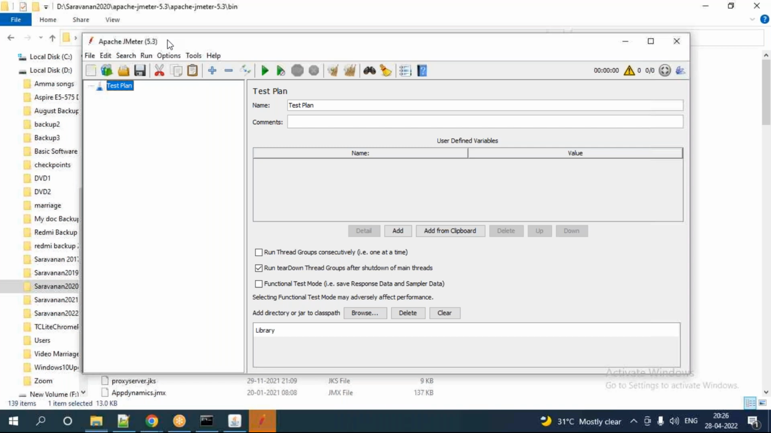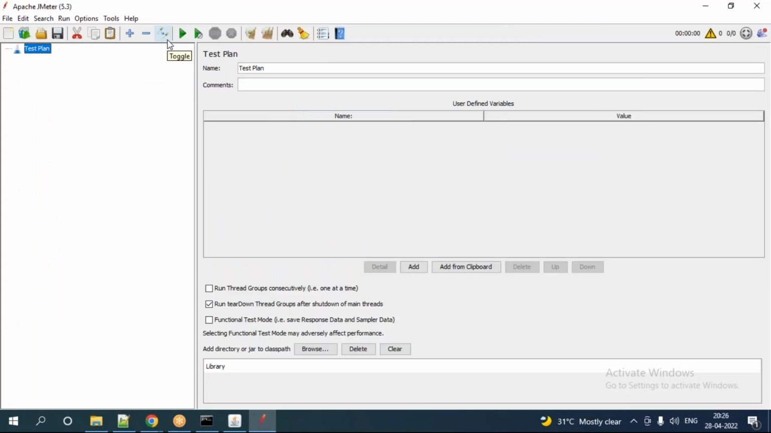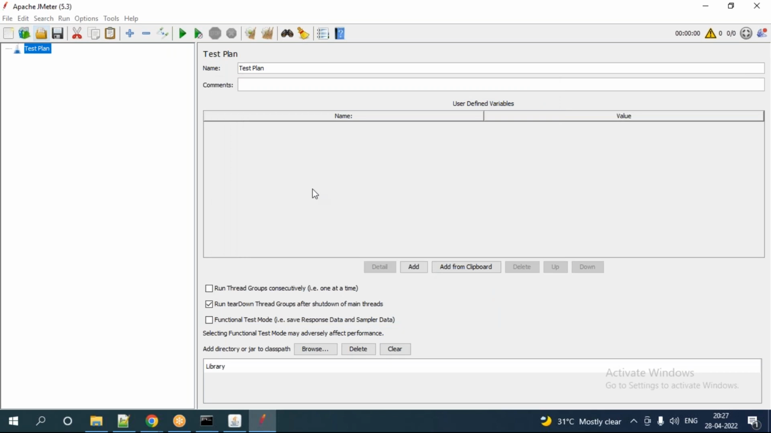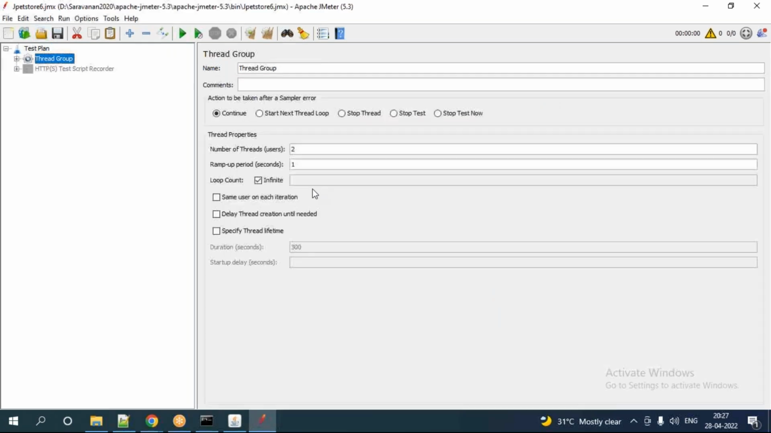I prepared one sample script for my application. What application? The application which is monitored by my AppDynamics, right? I'm opening that sample script which I prepared for the application which I'm right now monitoring using the AppDynamics agent. So this is my sample script, prepared with the sample application.